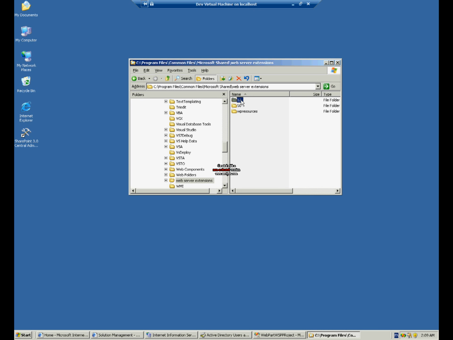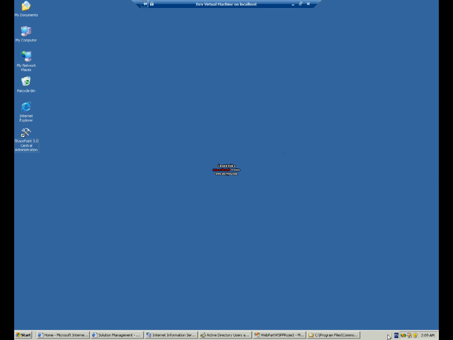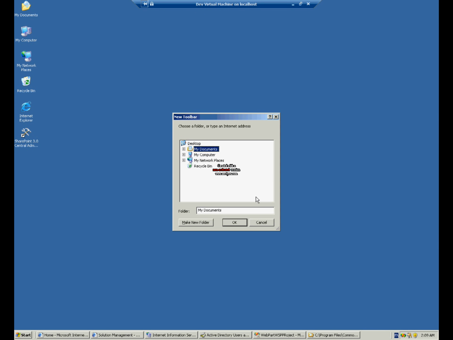Extensions 12 Hive, and oh, it's Windows 7 2003. Hang on, new toolbar. That's right. You have to do it this way.